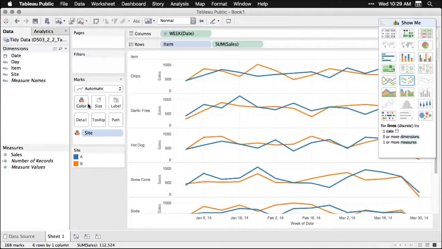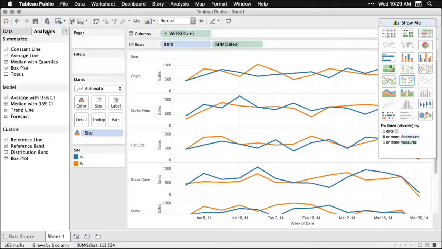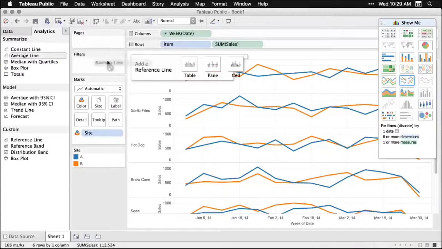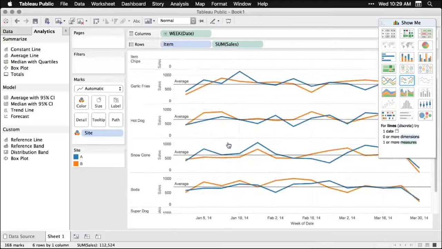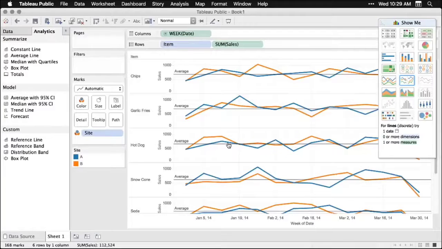And in fact, there's some other cool stuff you can do. One of the things I can do is come over here to analytics and tell it, for instance, to put an average line through everything. So I'll just drag this over here, and now we have the average for each line. That's good. And I can even do forecasting.